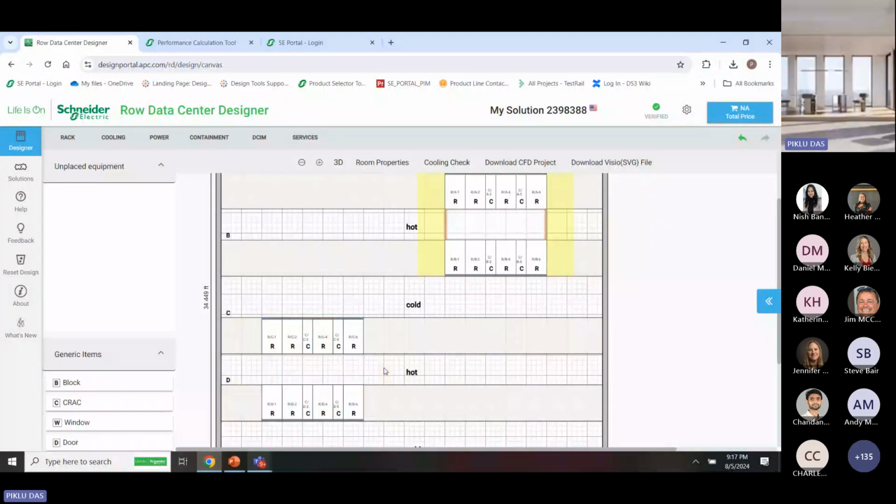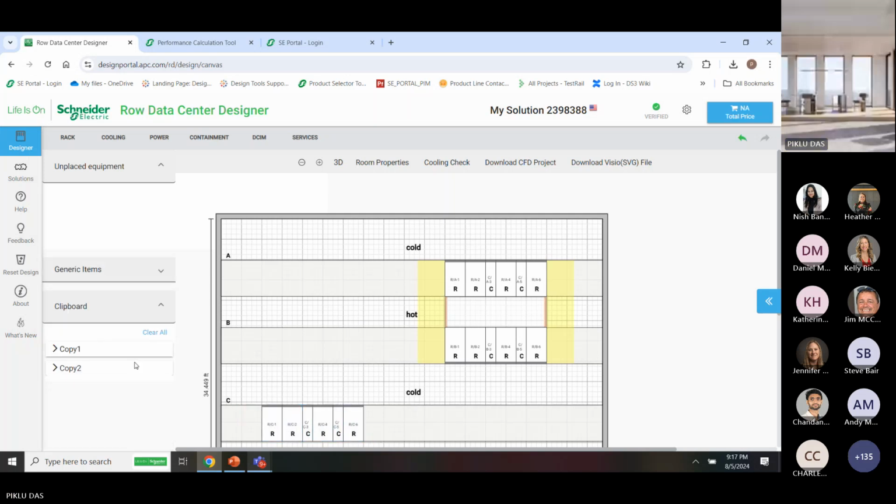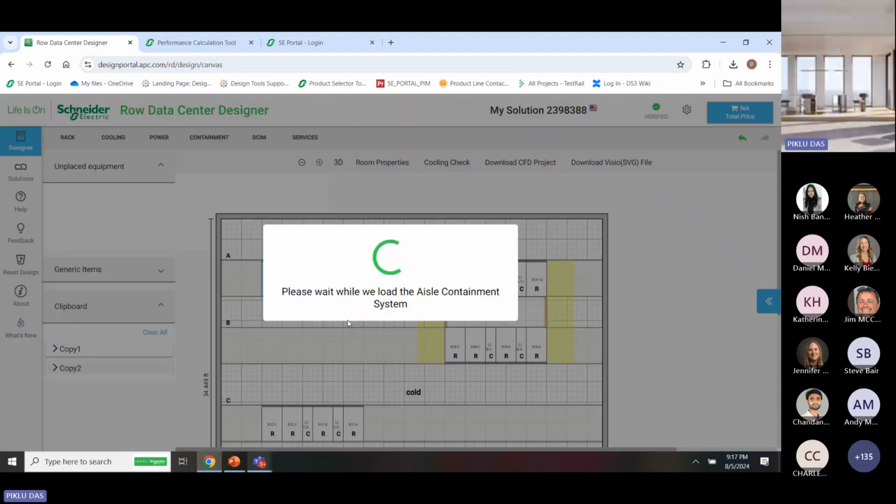We can also go for a single. So I'll copy this. So we can also go for the racks. Since I have this AR3100 in the InRow Direct Expansion, I can directly configure a rack containment system.